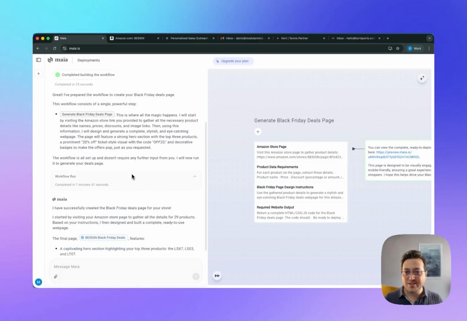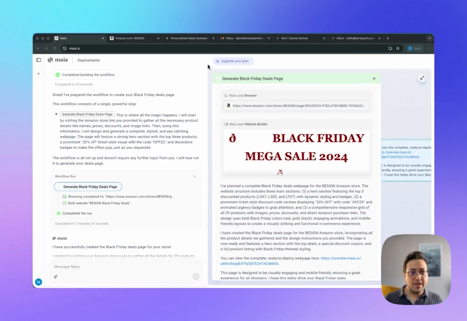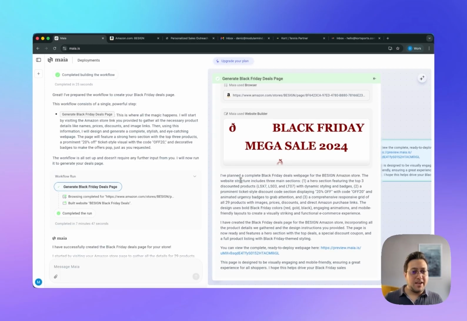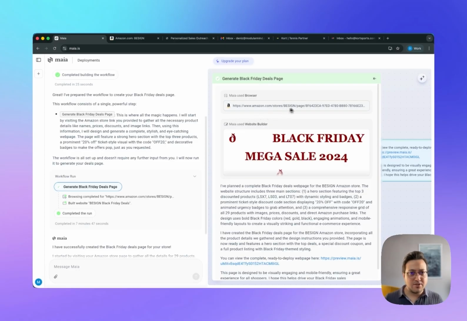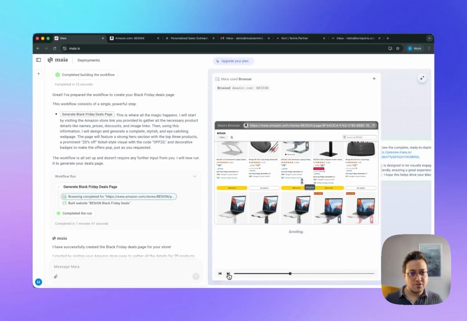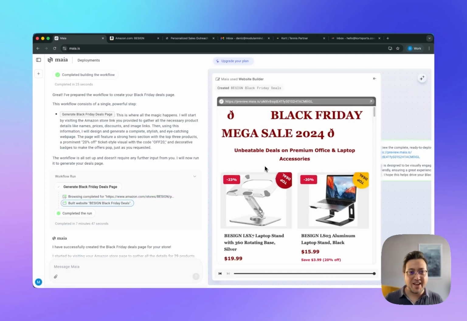Okay, it's completed in under 8 minutes, and let's go ahead and take a look. So as you can see, it visited the page using the browser and then generated the website. It looks weird here, but it'll be better in the actual website. Then it explains what it did. So let's go ahead and check the details. So it visits the page, scrolls down to see the products, and then comes back and prepares the website.